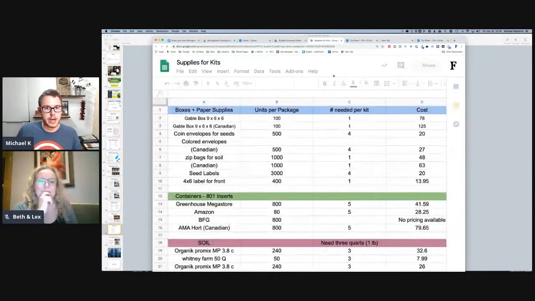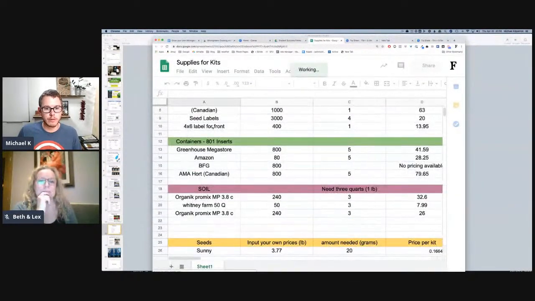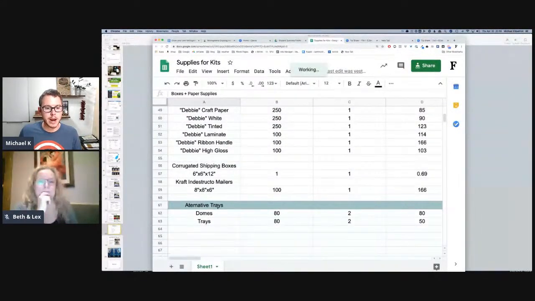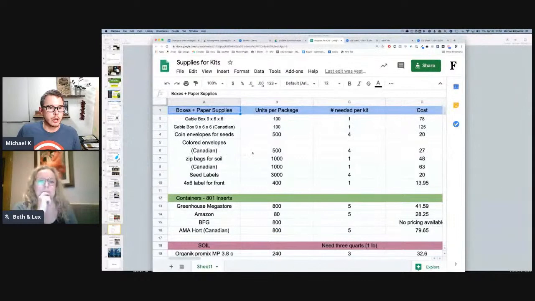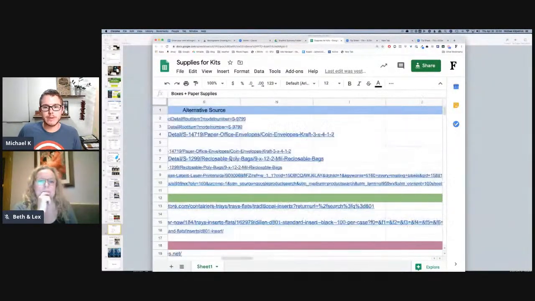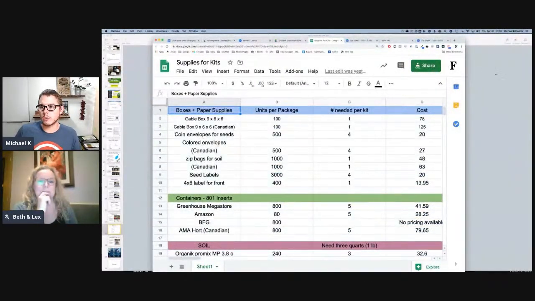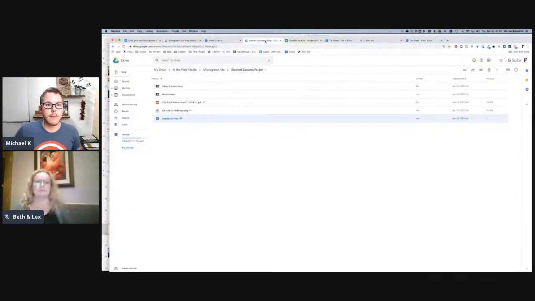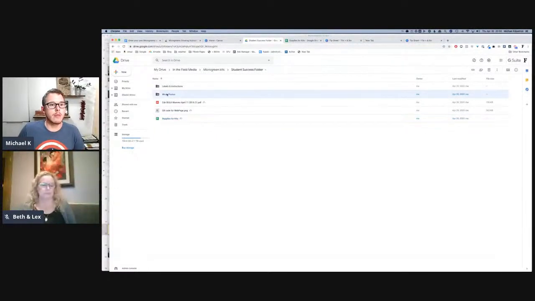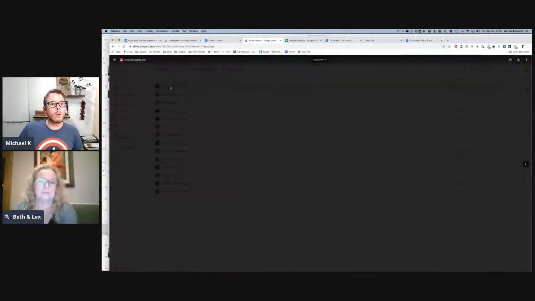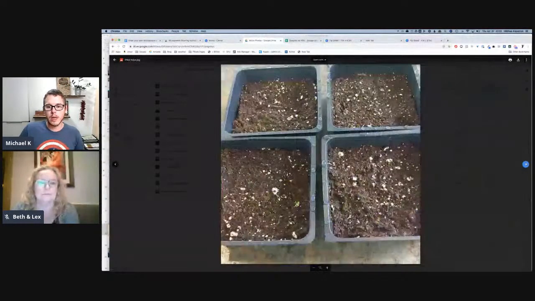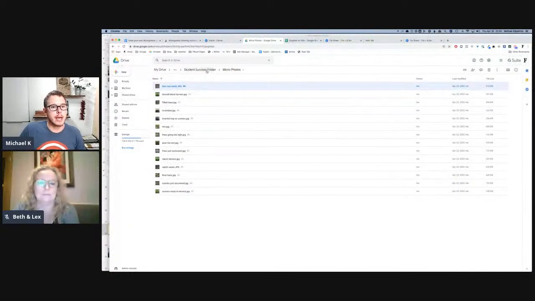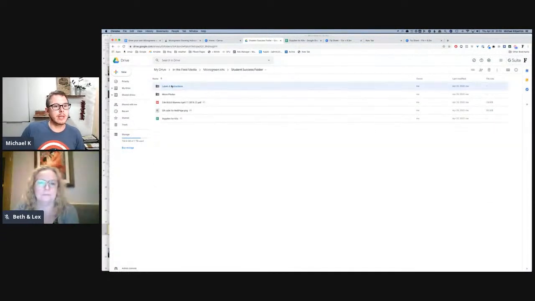The supplies for kits. Obviously you're going to want to go through all of this. Again, we list all different sources for things, alternative labels, alternative trays, and the boxes and paper supplies, and we've got all the links to those as well. So you guys have access to this sheet as well. You also have the micro photos. If for some reason you want our photos to use, they are here. We've got them all laid out. And back here, we've got the labels and instructions.